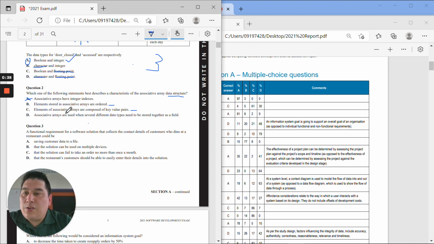And D. Associative arrays are used when several different data types need to be stored together as a field. No, we're not talking about records or databases here, so we can cross that one off too. So if we're going to take an educated guess, it would probably be C here, because elements stored in associative arrays are ordered, and that's not always the case. They can be ordered, but they don't have to be ordered. So C makes more sense.